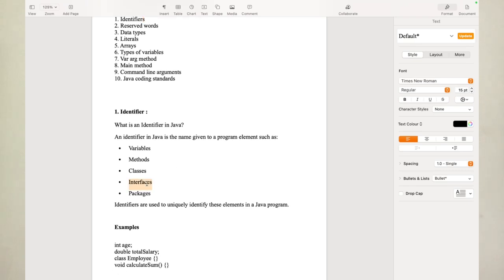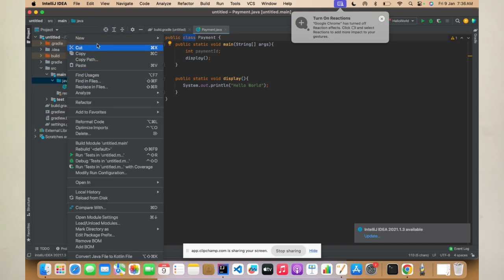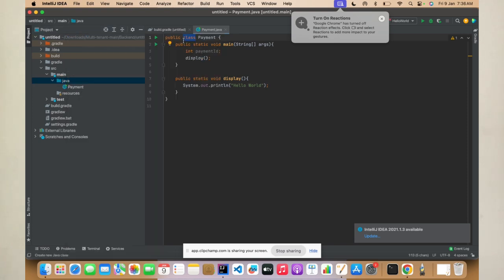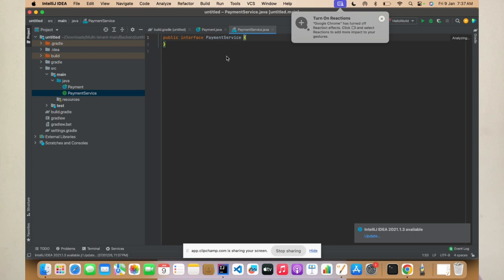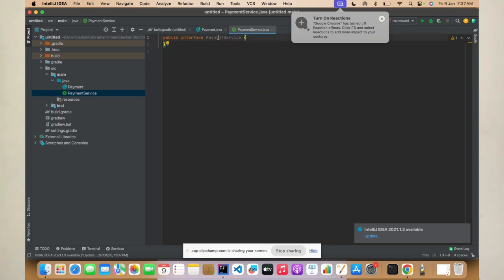Interfaces are something similar to a class. There is something called an interface also. If you check Java, we have something called interfaces. We'll learn about what an interface is later, but I'm just saying PaymentService interface, okay. An interface is something similar to a class only, and this interface name also should be given as an identifier. Good with this?